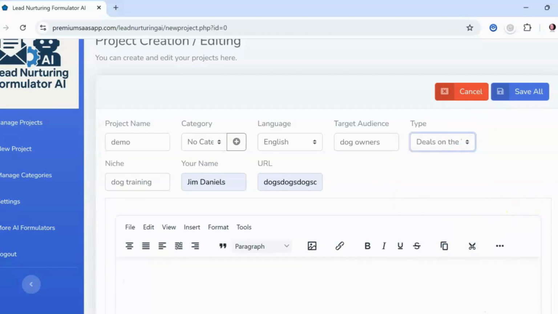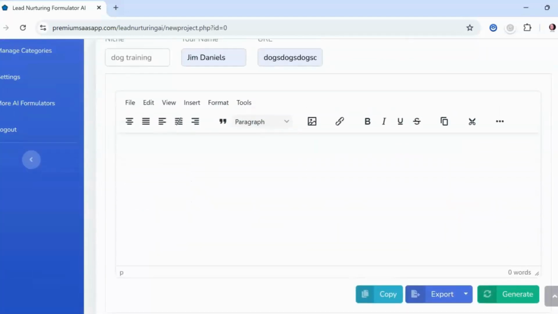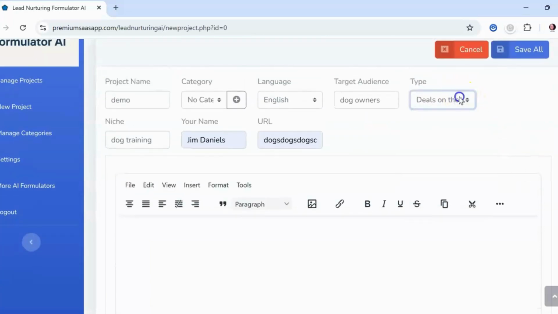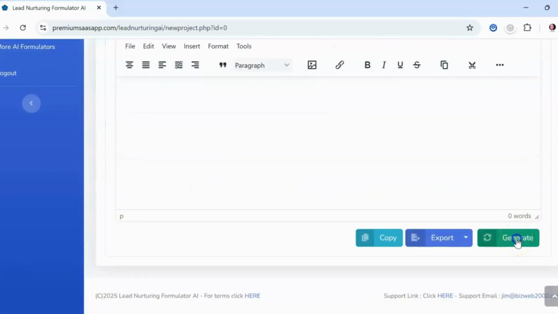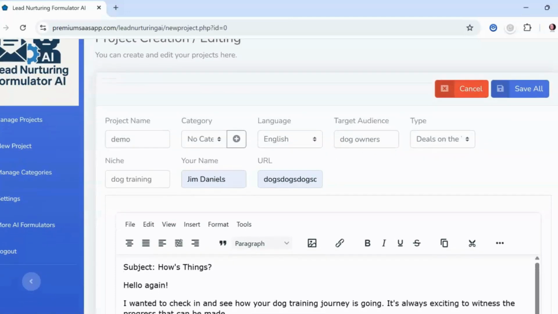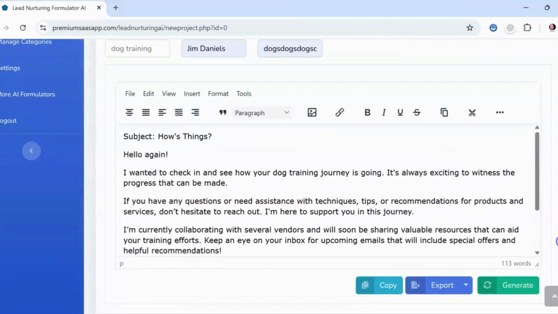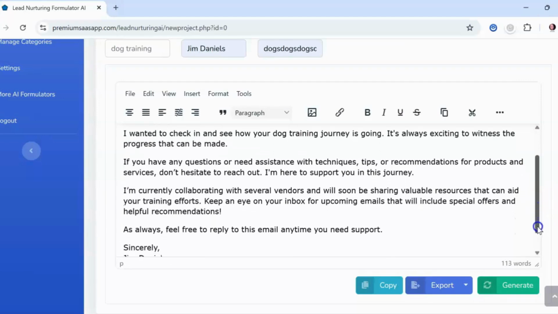And then the final email that I like to send is called Deals on the Way. And this one prepares them for some of your broadcast emails and your promotions that will be coming after this 1 to 2 week onboarding email session is complete. So here it is. Subject, how's things? Hello again. I wanted to check in and see how your dog training journey is going.